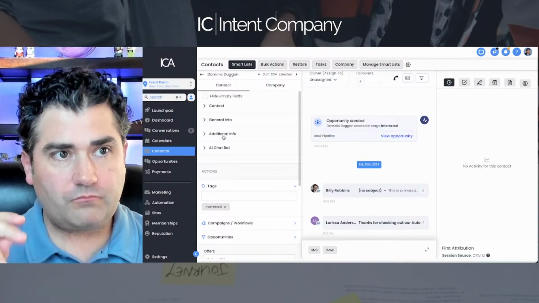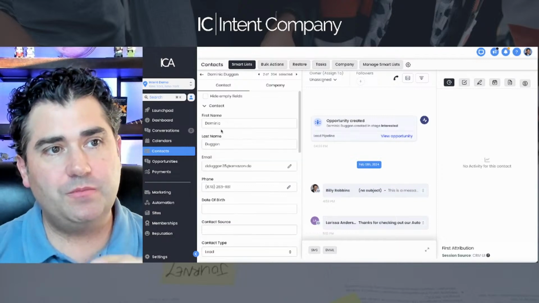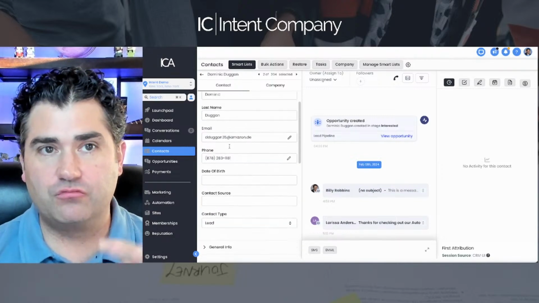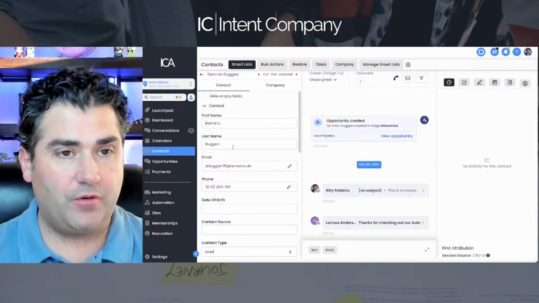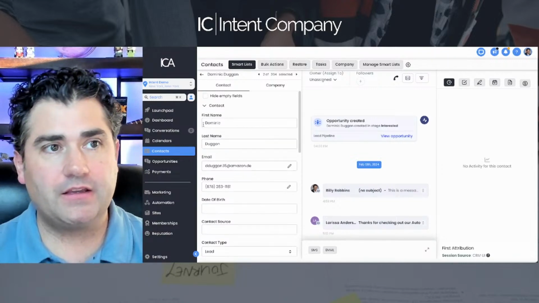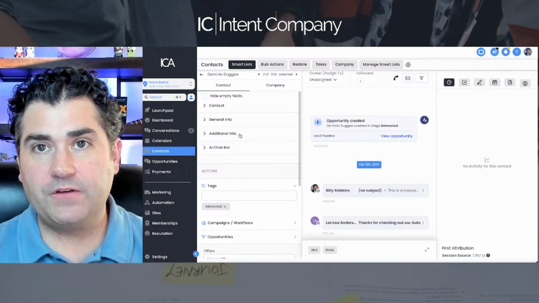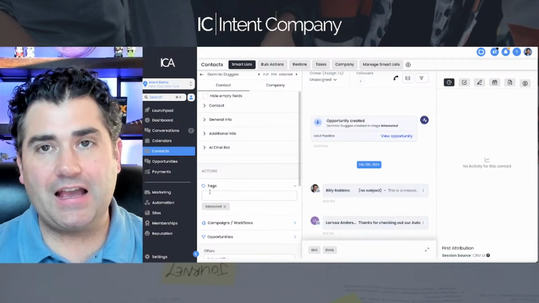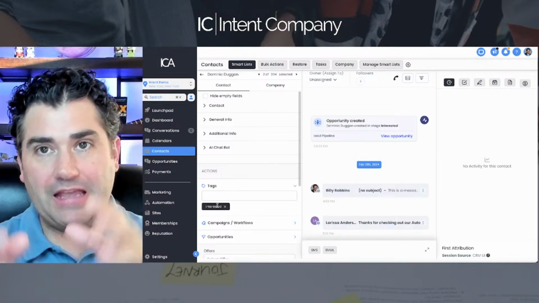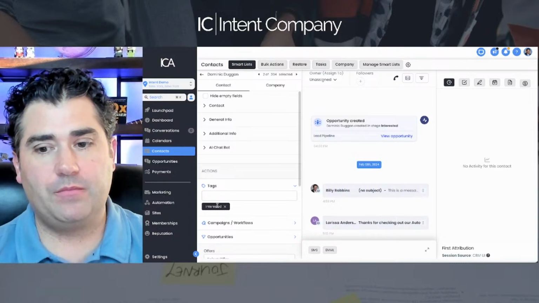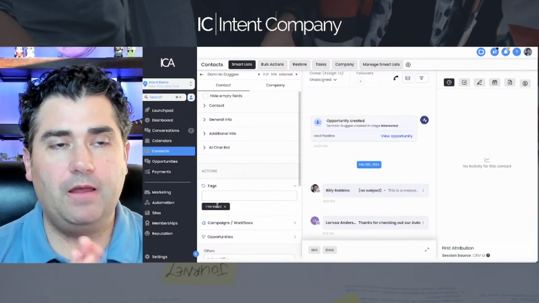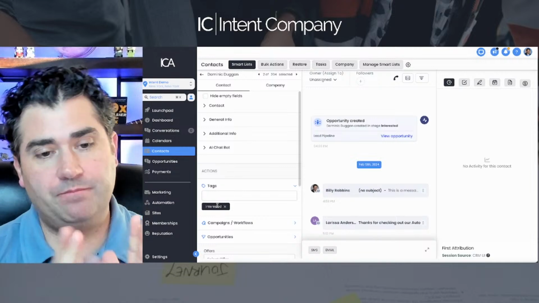Now, the contact field data should be stuff that doesn't really change too much, right? So this is who they are, this is where they are, this is what they bought, a little bit more static. Another really important feature of a CRM is our tags. Tags are labels that you apply to a contact.